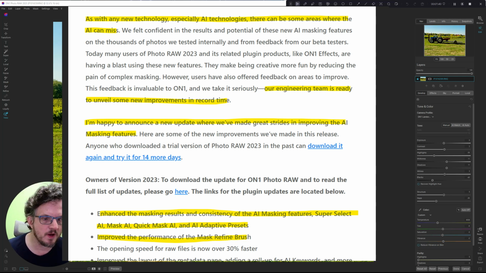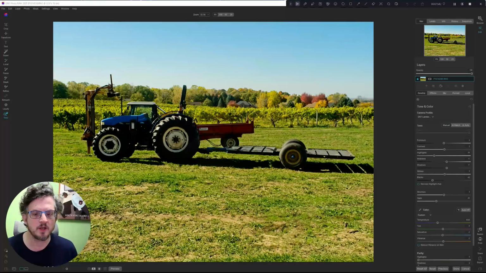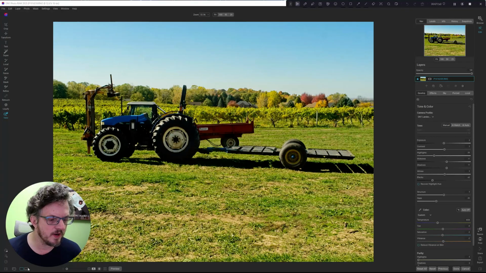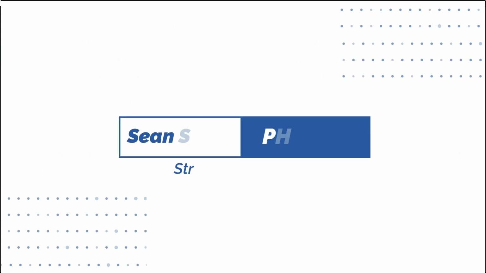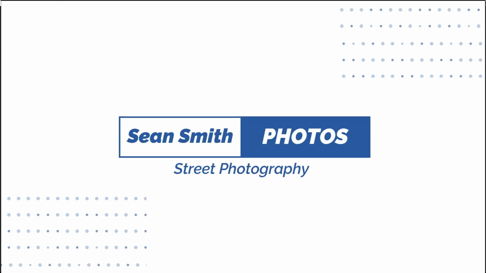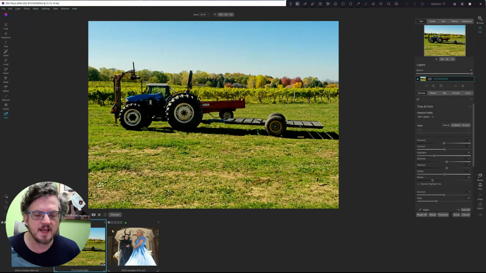So the focus of this video is Super Select AI, which I kind of panned in my previous video. So to make this fair, I've decided to use the same three photos that I used in that one and try Super Select AI again and see how it goes. So let's get to it.